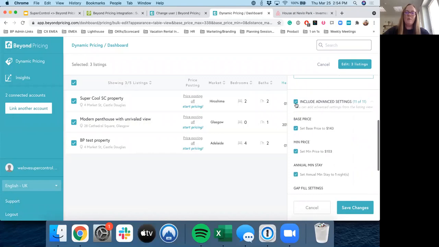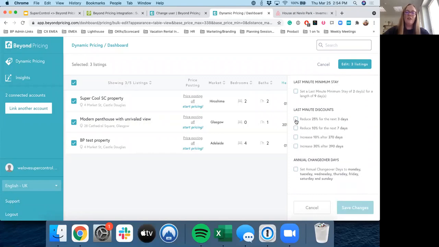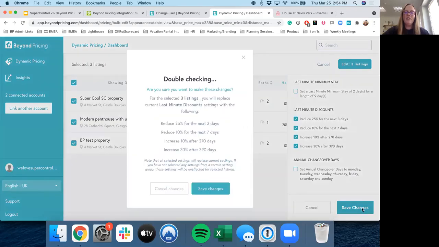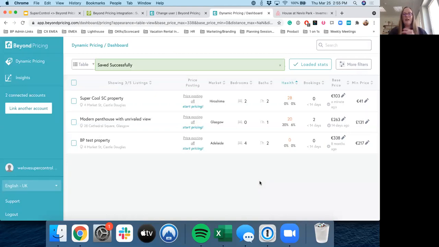So let's say we want to use the last minute discount schema that we have here, like we were just talking about. Let's say we want to reset it back to these defaults. We click here, and then if we click Save Changes, it will confirm that we're going to apply these settings to all of these properties. So this is a really great way to use a combination of filters and bulk actions to be able to quickly make changes to your properties.